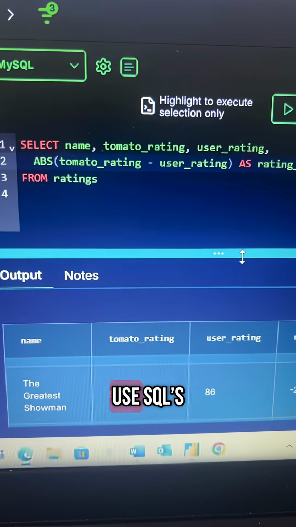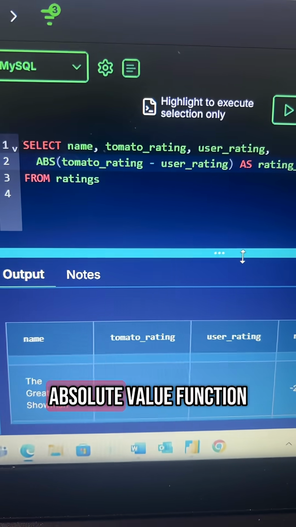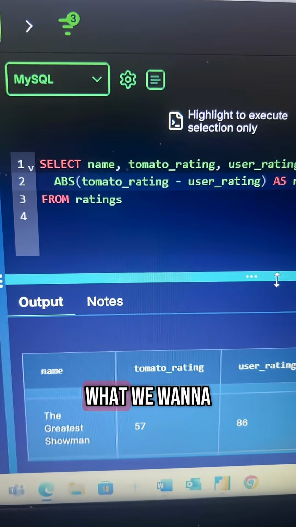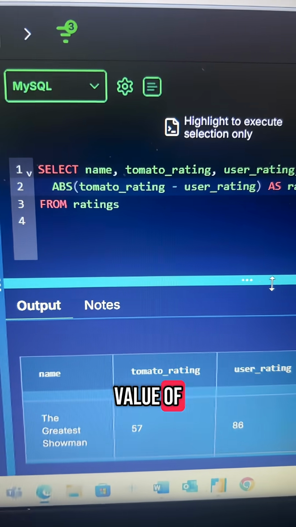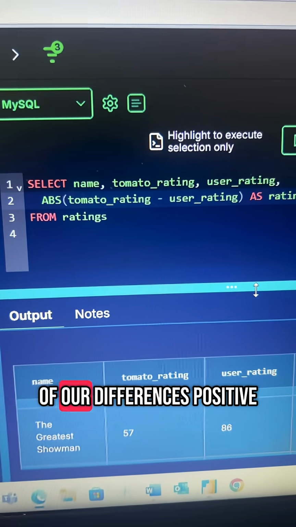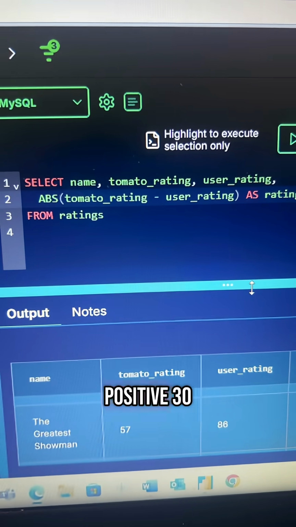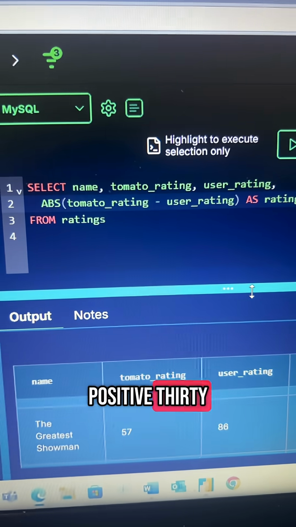All we have to do is use SQL's ABS, absolute value function, and all we have to do is put ABS and then parentheses around what we want to take the absolute value of. And this way it turns all of our differences positive, so that a negative 30 would equal the same as a positive 30 because they will both just be positive 30.